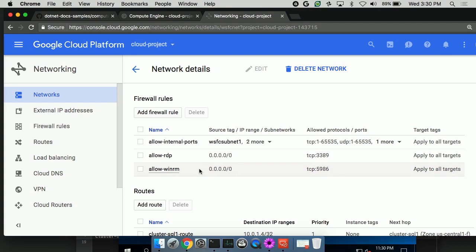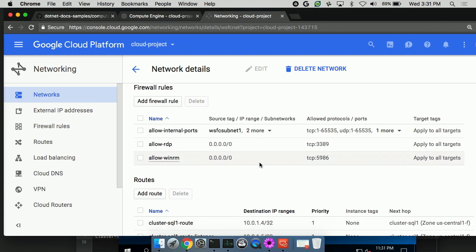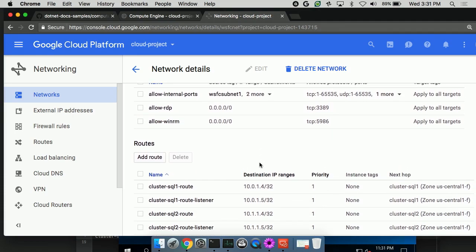But for simplicity, I'm just saying anyone from the world can try to do an RDP, but just be aware of that. The other thing that we're going to need when we do our PowerShell deployment is to open port 5986, because we will be using WinRM to connect to those instances. So we will also need to open that port. Besides those 3 firewalls, let me talk a little bit about 4 routes. I know that Feng talked about this concept, but we will need to create routes in GCP for the virtual IPs for the Windows failover cluster and the SQL Server availability group listener. So these are the 4 routes that we also create.